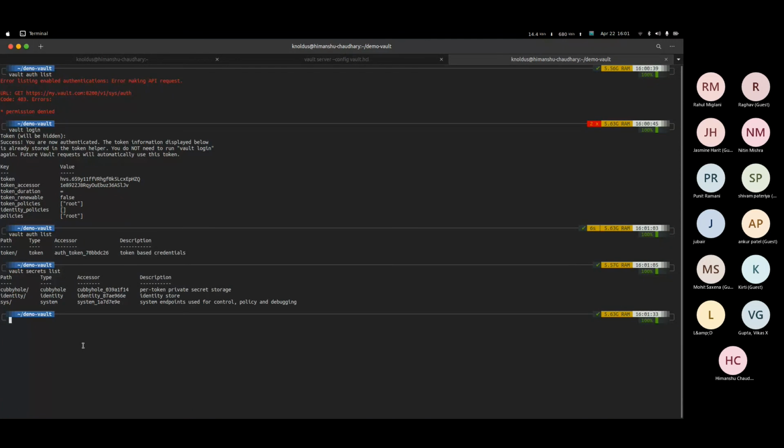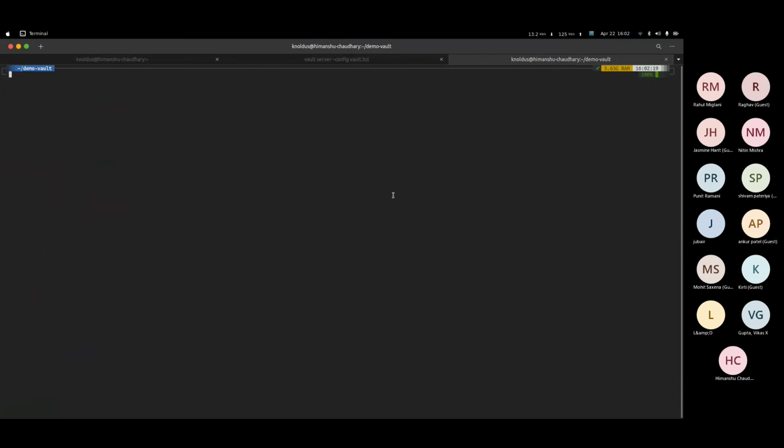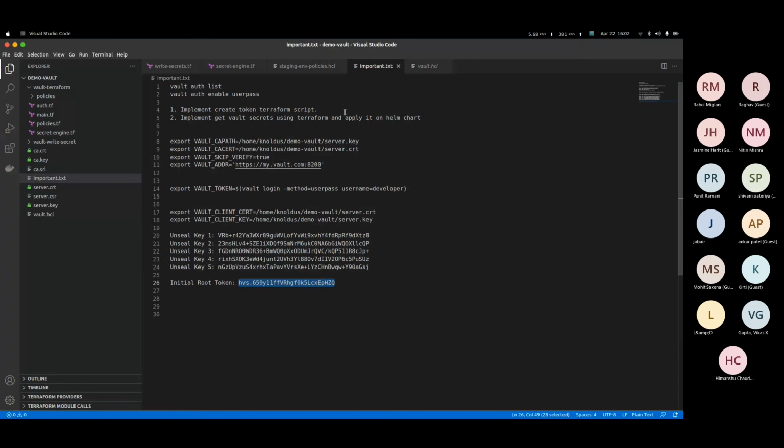To enable a secret engine, you just type vault secrets enable, and then you can type the secret engine name. So I'm doing AWS, and then if you see vault secrets list again, the AWS secret engine has been enabled. Then you can just use your access key and secret key and put them into the AWS roles in the vault, and then you are good to go. Okay, so this is about the vault CLI. You can use more. Let's move forward to Terraform.